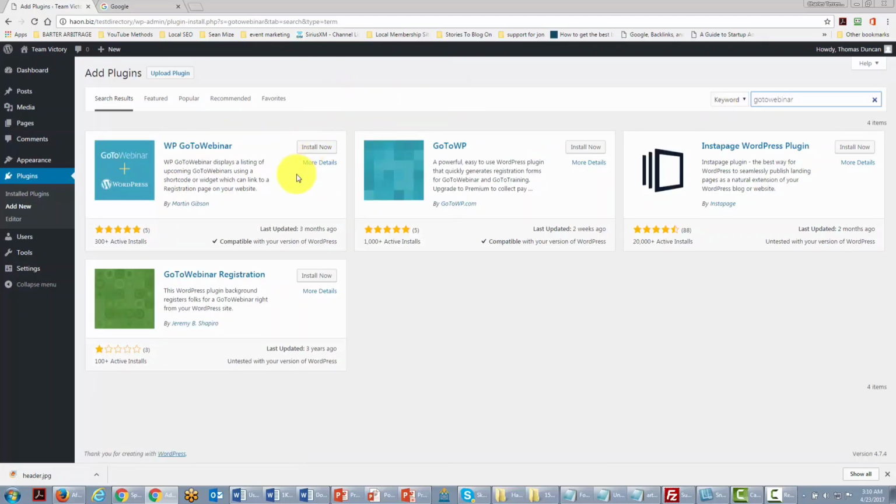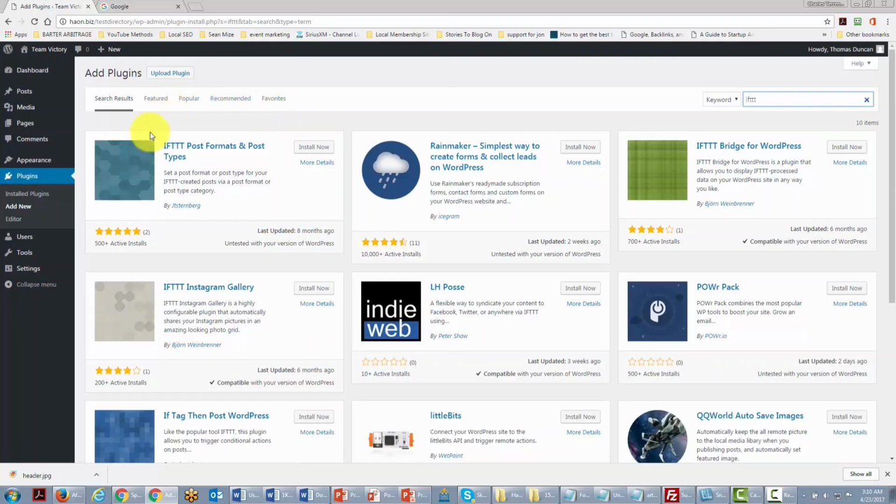A number of marketers use services like GoToWebinar. GoToWebinar also has plugin functionality that automates some of the processes inside of WordPress. Some marketers use the service IFTTT, or If This Then That, and there are a number of plugins that will integrate some of that functionality into, again, your WordPress site.